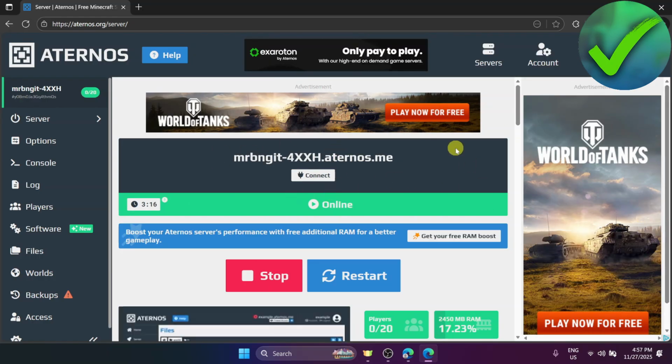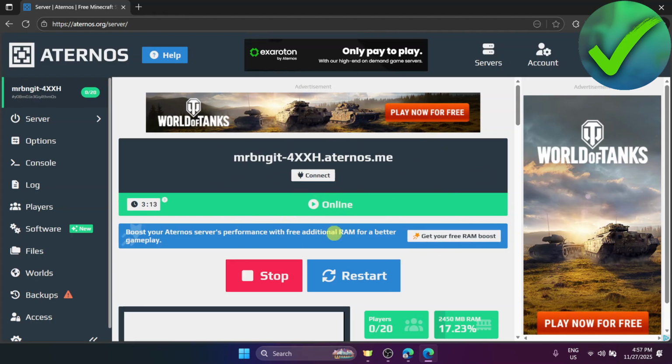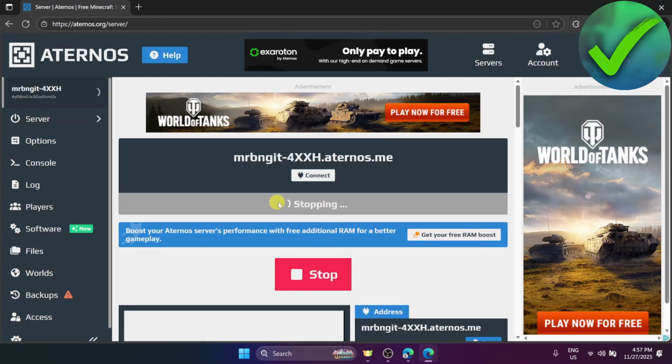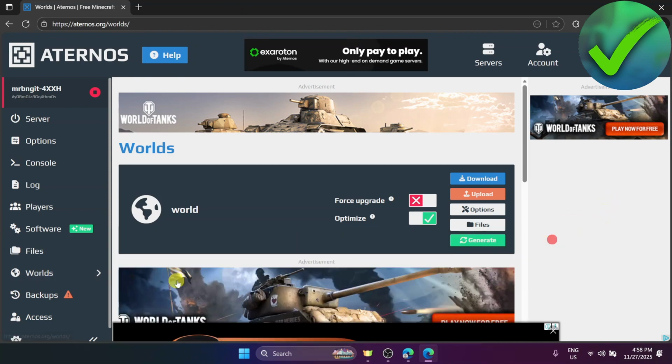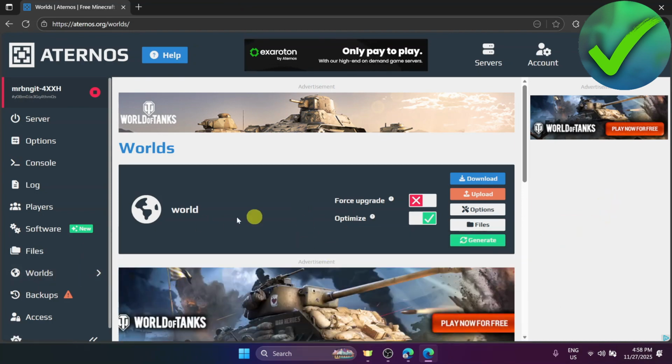And then once you're now here, the next thing that we need to do right here is to stop our server for a bit. So once it is stopped, what we're going to do next is to go here on the left screen and then click the worlds, which is right here.